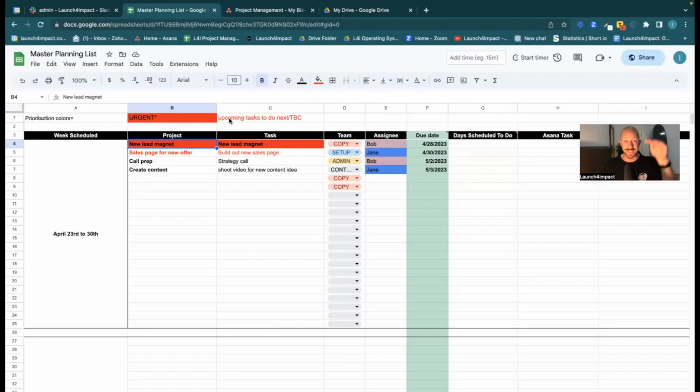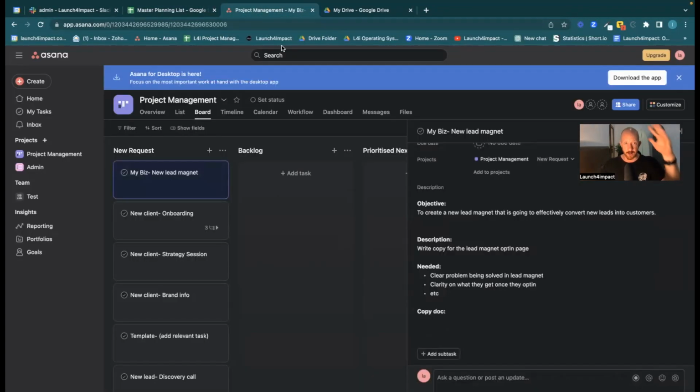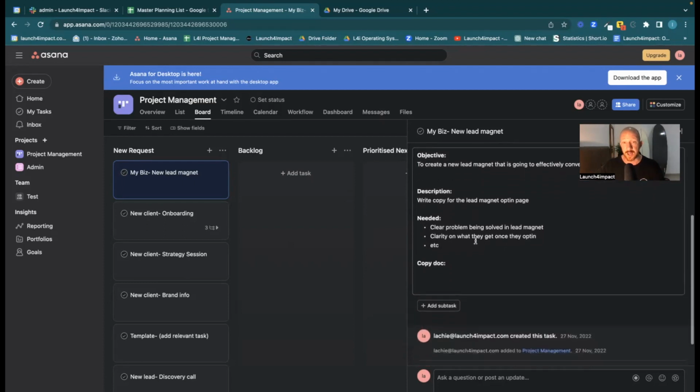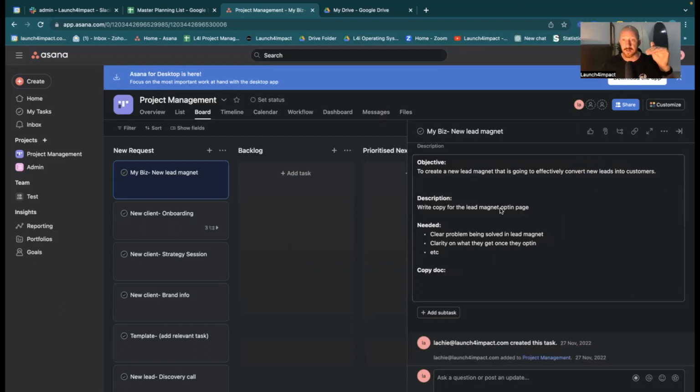We've got the list overview here, which covers that overview. And then we've got the breakdown. Okay, we're actually managing the tasks, the deliverables to get them done. So we've got, as mentioned, the objective, a description. So we want to write copy for the lead magnet opt-in page, very basic for the example here. Needed: clear problem being solved in lead magnet, clarity on what they get once they opt in, etc. So whatever you need to get this done, then just keep moving this around.